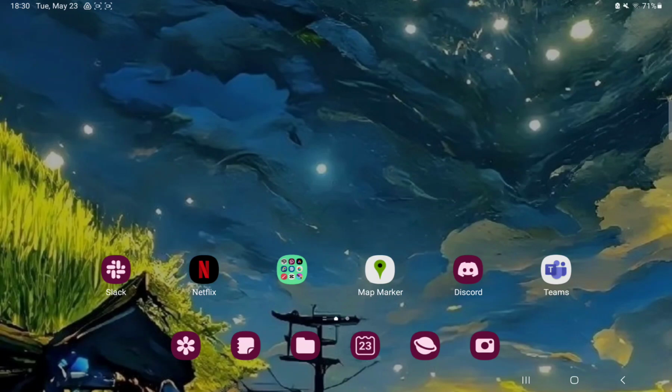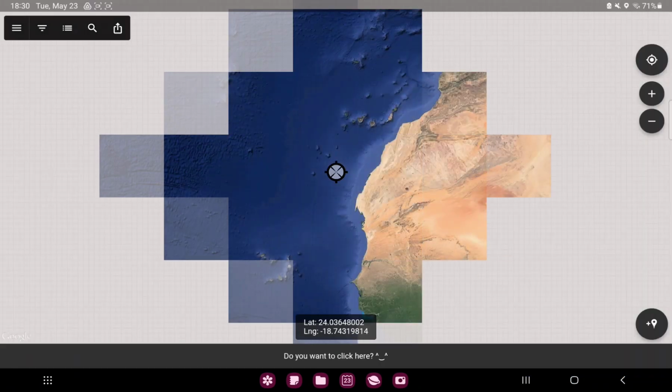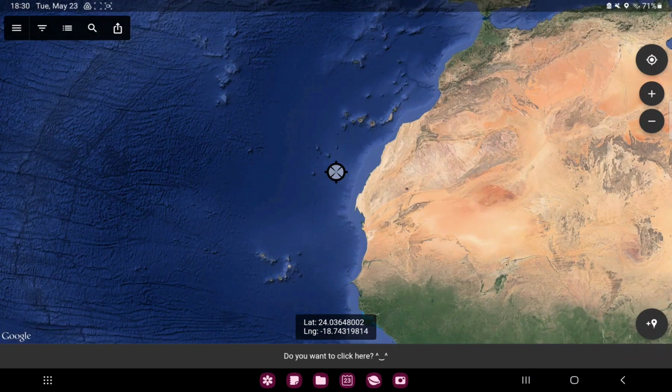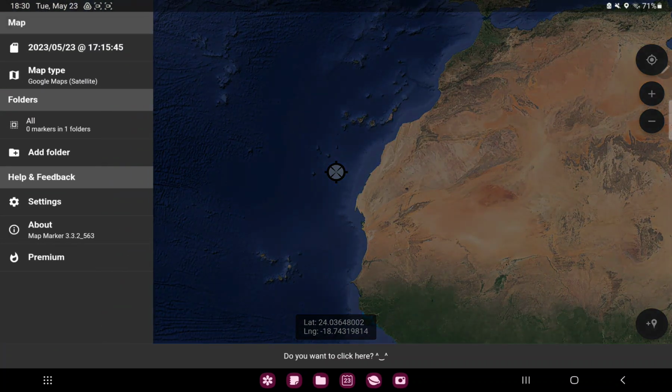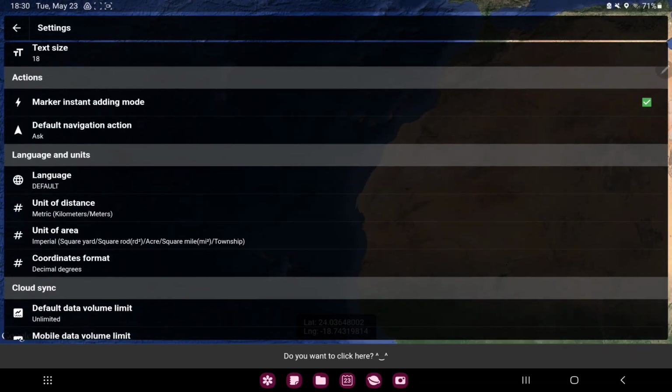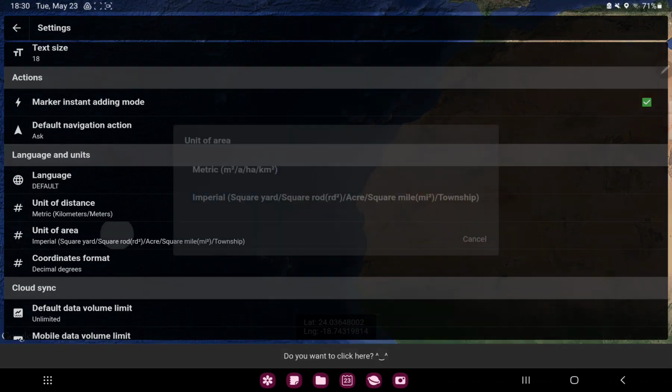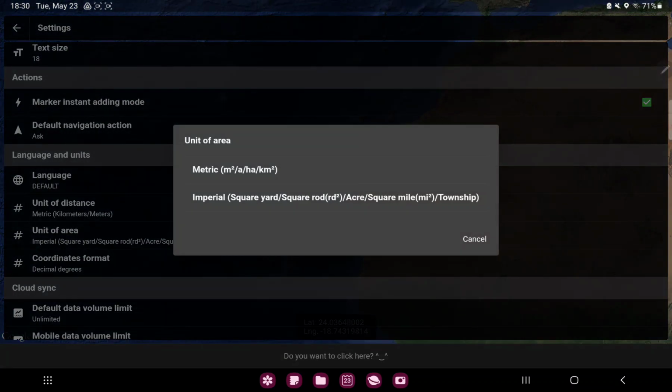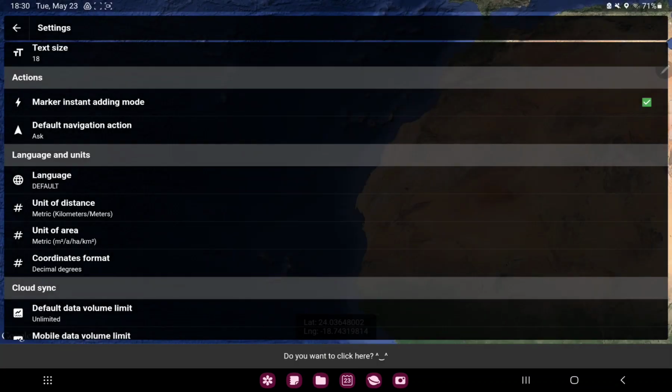First of all, open the application on your device. Go to the three lines at the upper left corner of the screen, and in the help and feedback section, click the settings option. Scroll down, and in the language and unit section, click the third option, the unit of area, and here you can select metric or imperial option. Just select one and click that, and done.